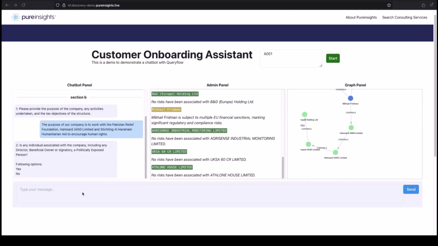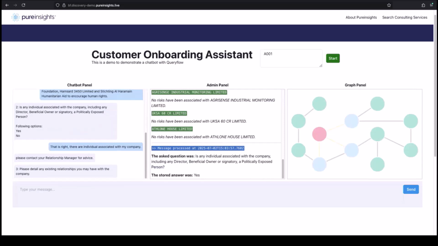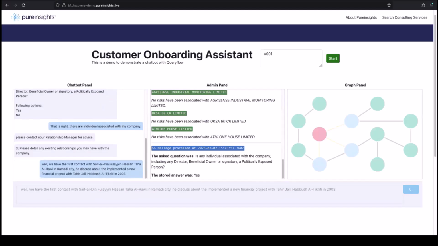The assistant continues collecting information conversationally, handling yes/no questions, follow-ups, and branching logic. For example, when the applicant is asked whether other individuals are involved, the system interprets the text as a positive response and prompts for information on additional company owners or officers. Each named individual or organization is checked in real time.